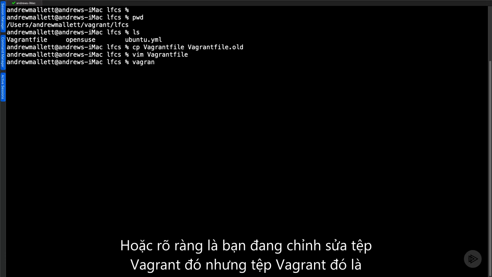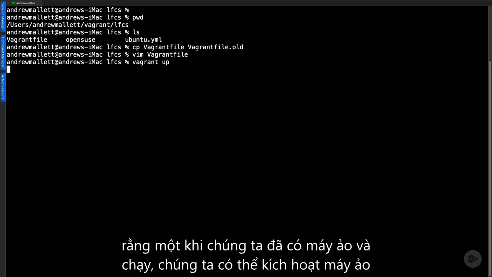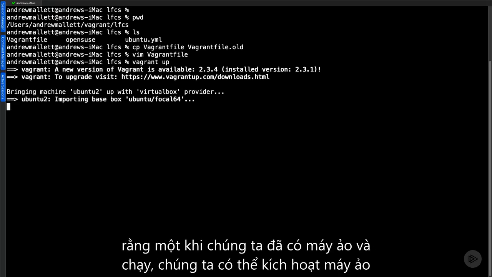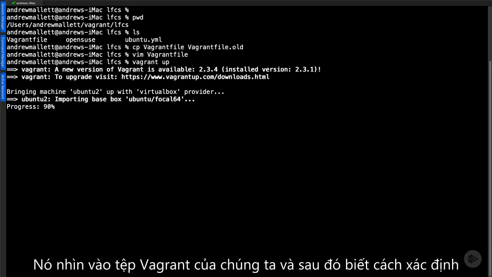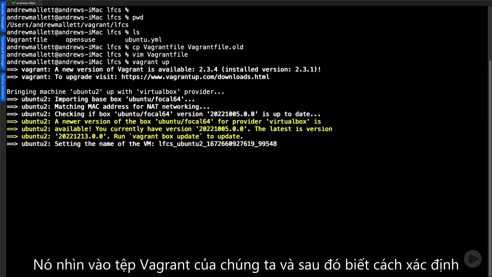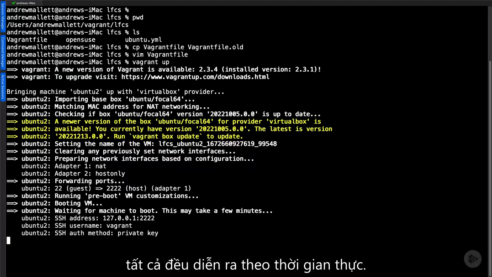But that Vagrant file is also going to be available to you through the Git repository, and we'll show you that once we've got our virtual machine up and running. We can fire the virtual machine up with the vagrant up command. It looks at our Vagrant file, and it knows then to define the Ubuntu 2 virtual machine by cloning our Ubuntu image. And this is all running in real time.